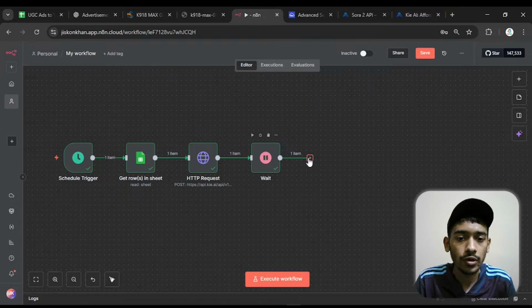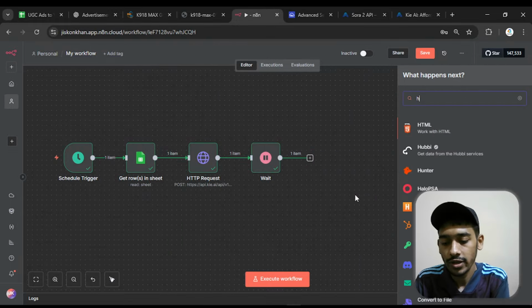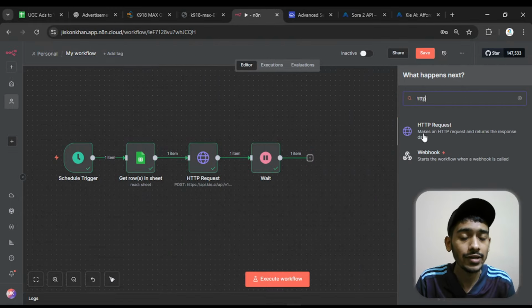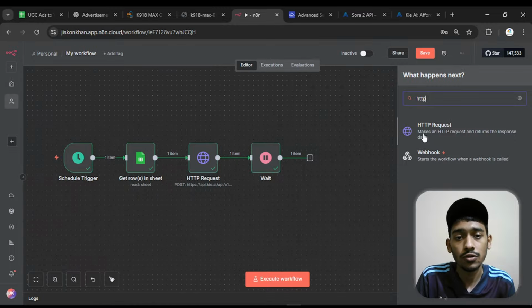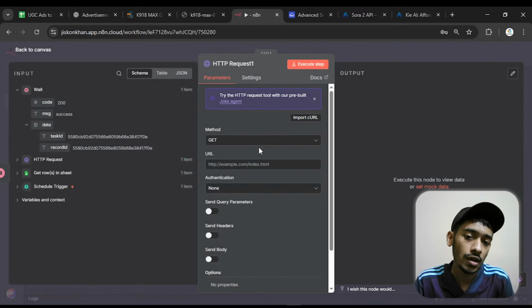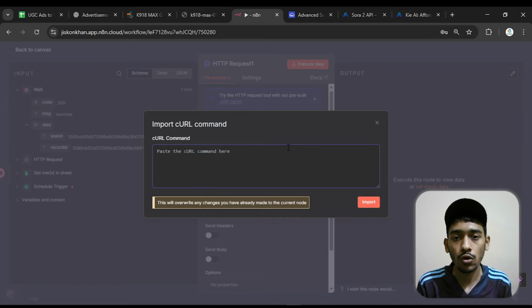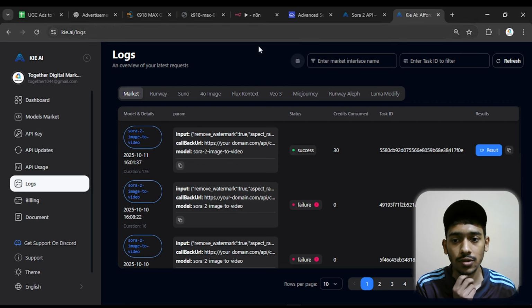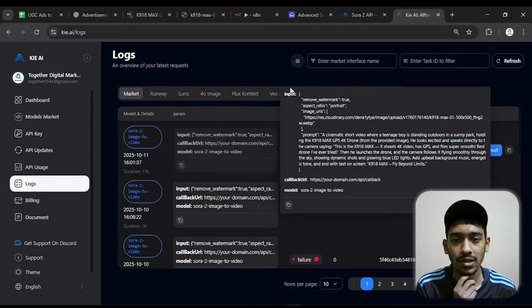So for that I go with plus again, and here I go with an HTTP request, as I said, because I have to check whether the video generation has been done or not. For that I go with HTTP request, and here I go with import cURL, and here I have to give the code to understand whether it is done or not. So I came here to Sora 2 again. As you can see, it's saying that it's success.